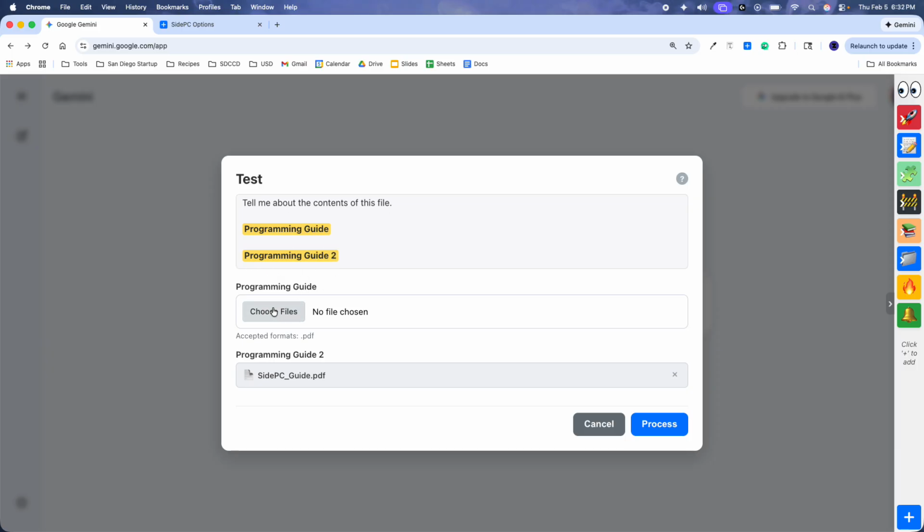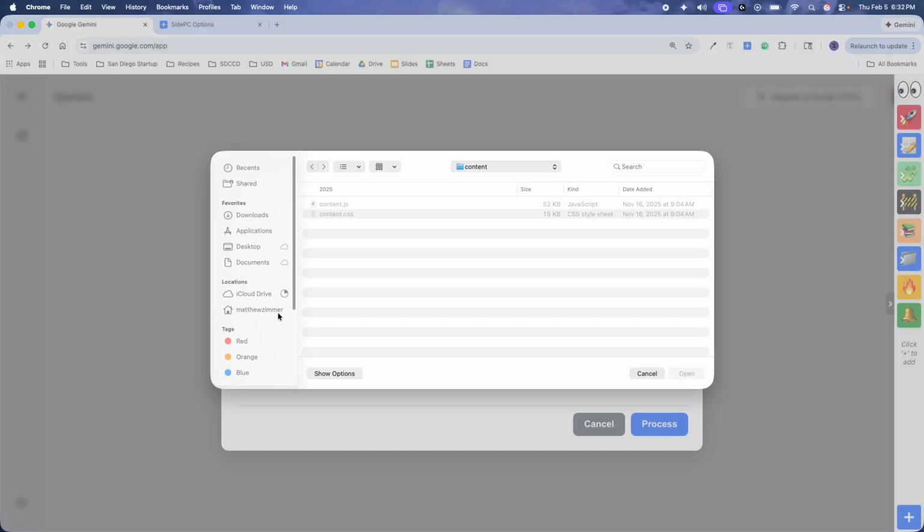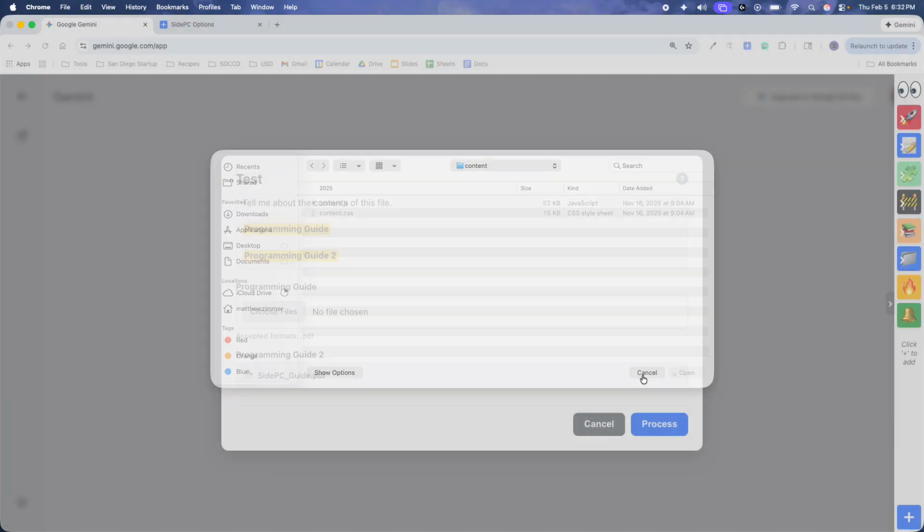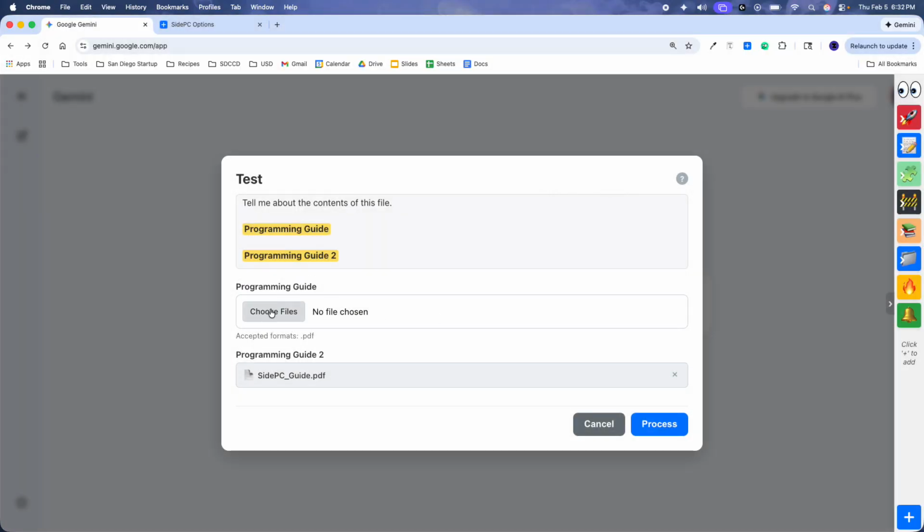What you'll see is the programming guide has a normal file selector, which tells me what accepted formats there are. And I can click on that and select any files I care to. Now you'll see for programming guide 2, where I use the meta property to load it in from URL, it's actually already loaded that file and it's ready to go. So what that means, when I click process, this file is automatically going to load in. I don't have to think about where it is, how to find it, anything like that. It automatically loads that file in with my prompt execution.